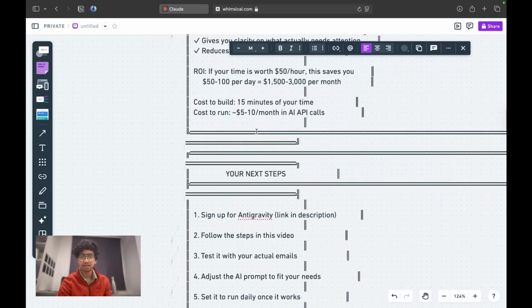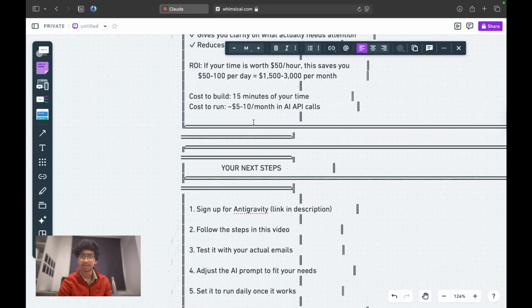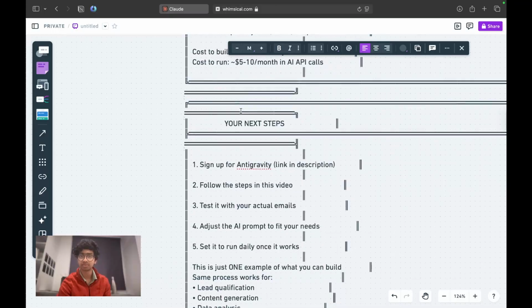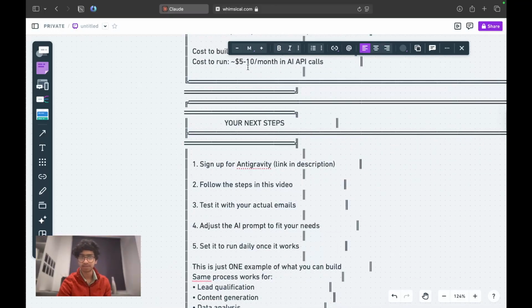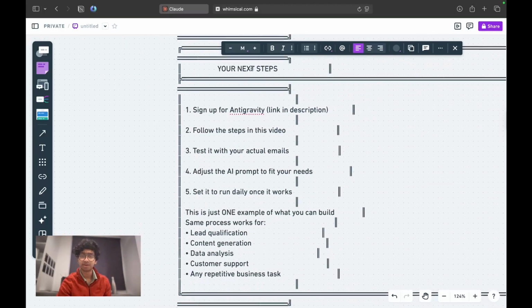The cost to build is probably not 15 minutes. It took way more than that, but it should take around 30 minutes. Within 30 minutes you should be able to build this, and the cost to run would be very negligible, like $5 to $10 a month for AI models and all the other stuff.